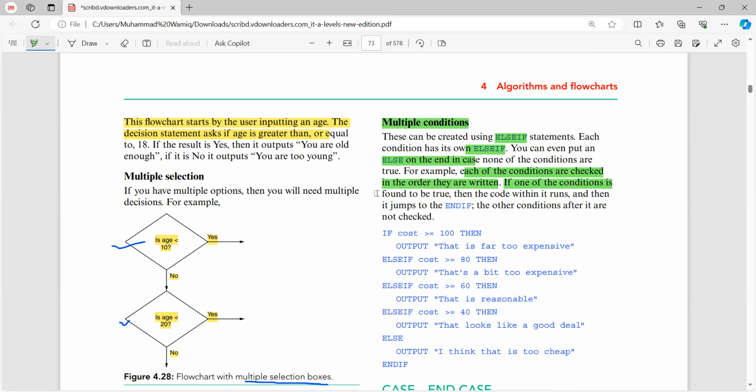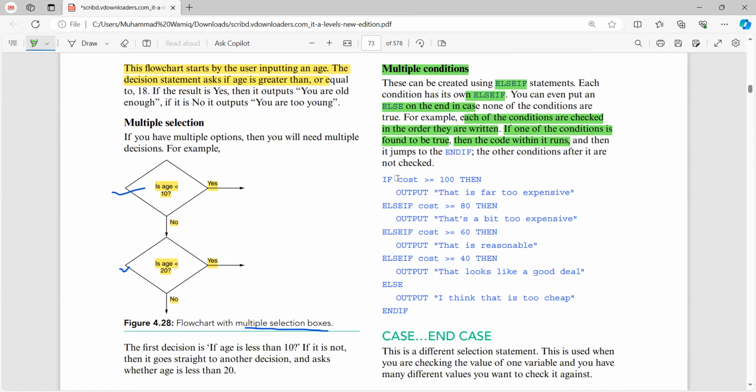If one of the conditions is found to be true, then the code within it runs and then it jumps to the end. For example, you can see here that if your cost is greater than or equal to 100, that means that your cost should be greater than 100 or equal to 100 as well. That means that you need to output that this is far too expensive. This is your condition one.